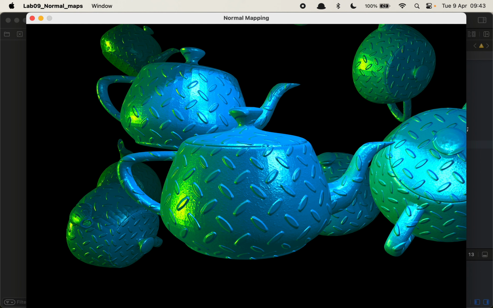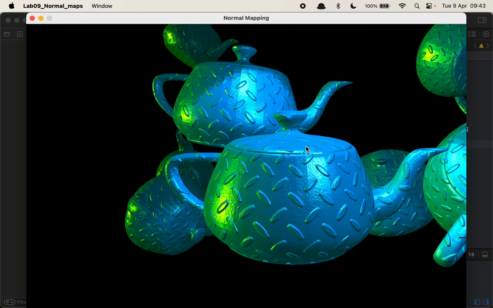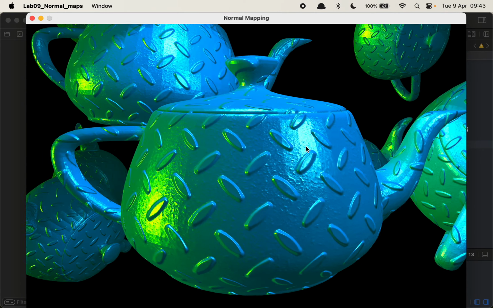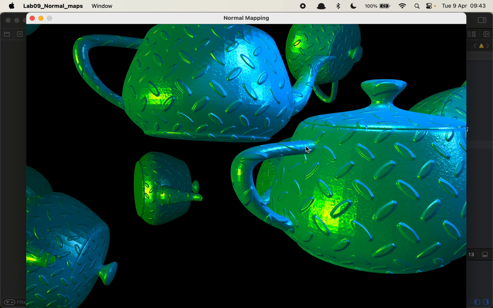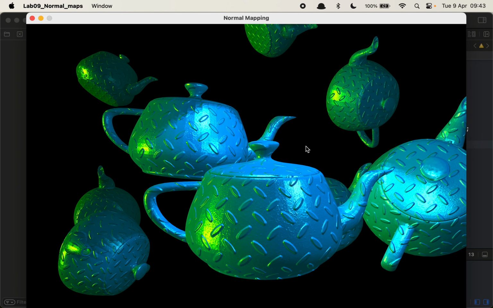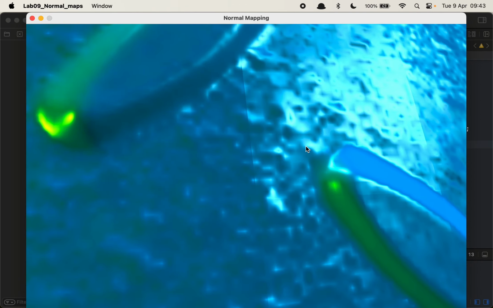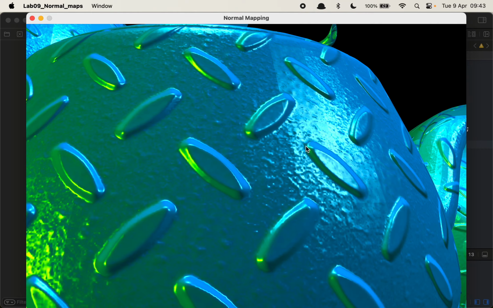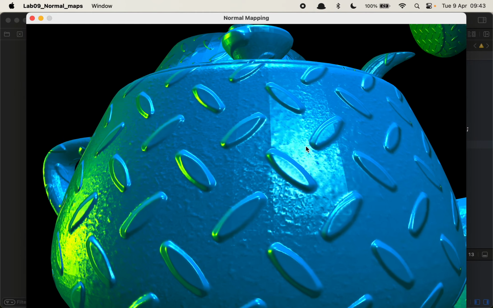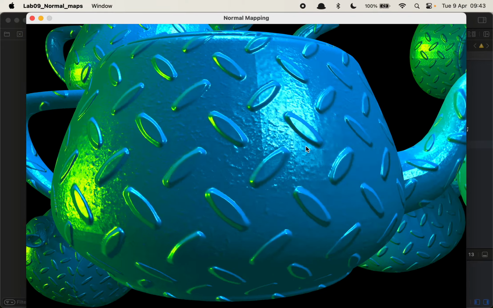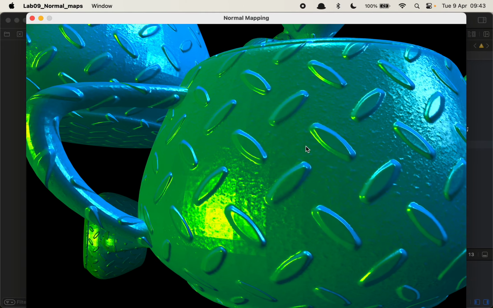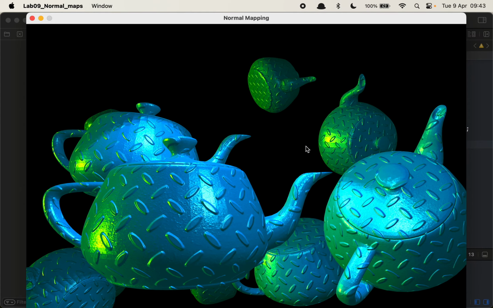Okay, so here we have our teapots, and you can see the change. We now have this diamond plate pattern, or normal map, applied to each of our teapots. Now if I move around, you can see it gives the impression that we have a bumpy surface on our teapots. I haven't changed the geometry. Geometry is exactly the same. All we've done is added this normal map. Now if I do a close-up, you can see it's given the appearance of having a rough pattern. It also affects the specular highlights as I move around. Okay, so that looks pretty good.